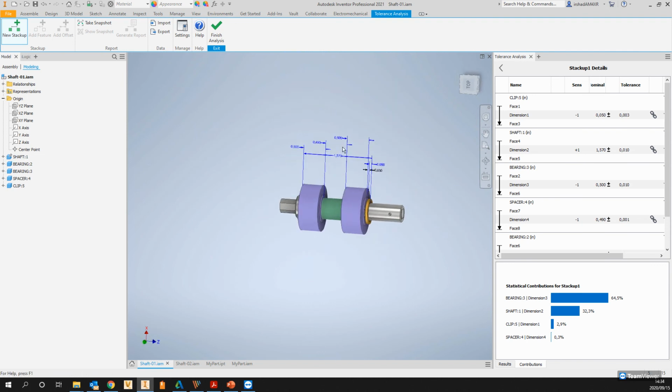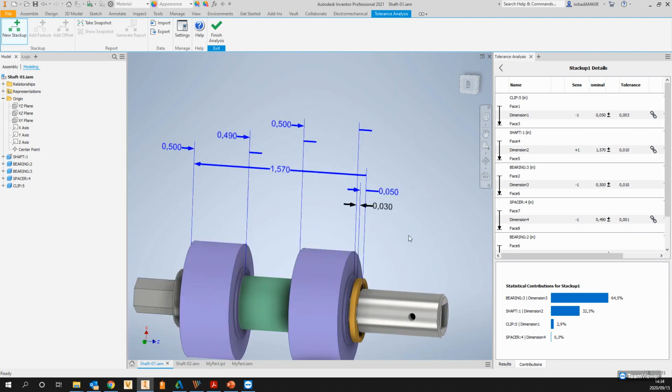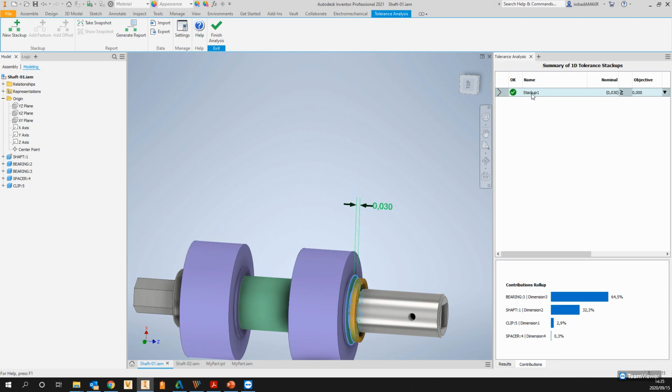So once you do that, you can see that it automatically populates all the dimensions with the tolerances that you have set in the individual design. So you'll see your stack up is populated here. Remember, this is just one stack up that you created. If you go back here, you'll see that stack up one. You can give it a name, stack up. And if you go into there, that's it.